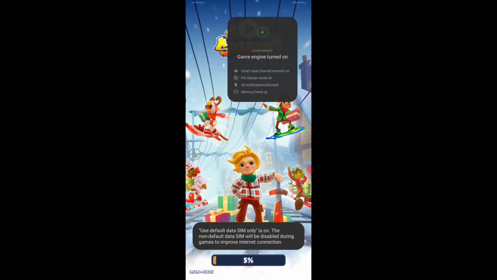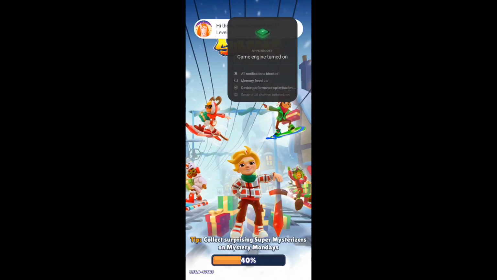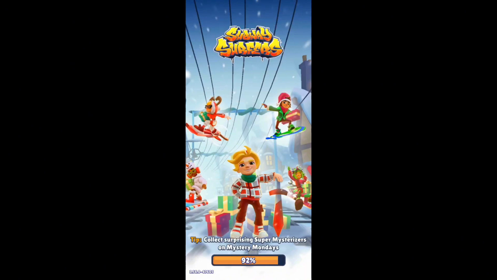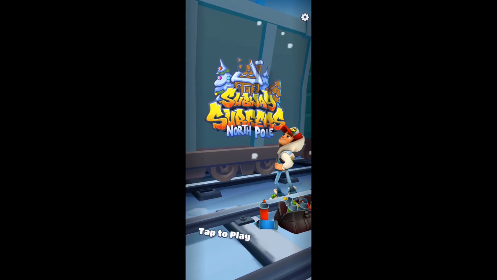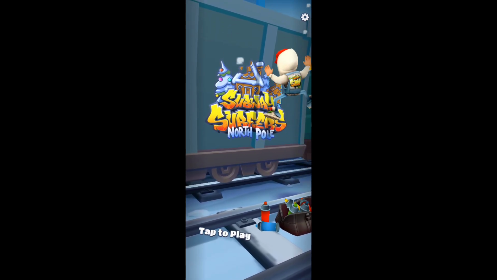Now we will wait 3 to 5 seconds for it to load. On some devices, it takes 2 seconds. Now here you will see "tap to play," and on the top right corner, the settings option. So simply tap on the settings option.